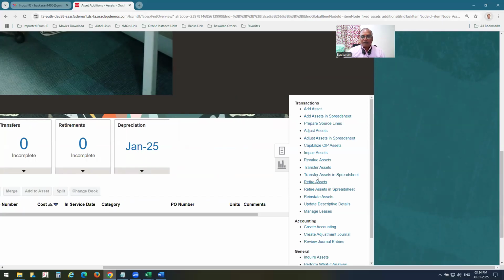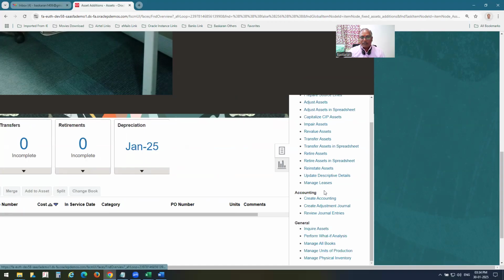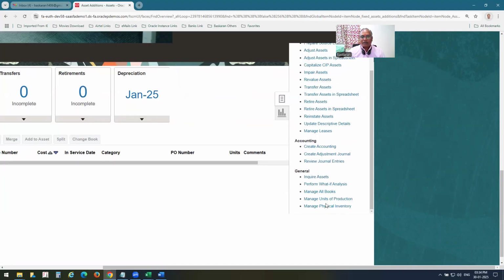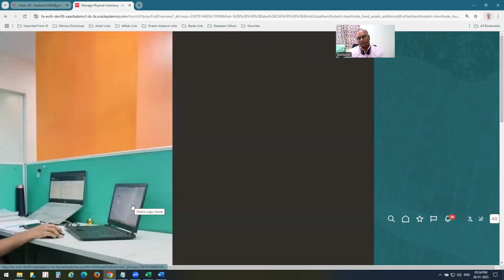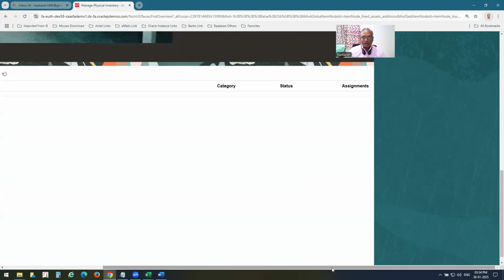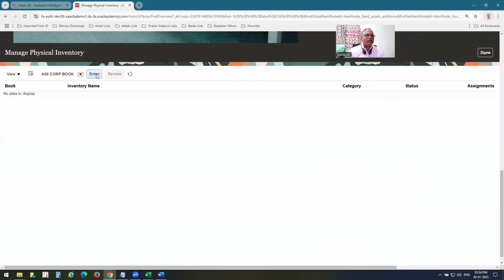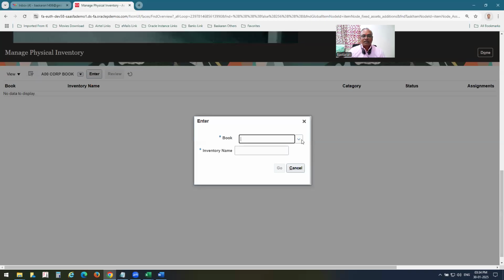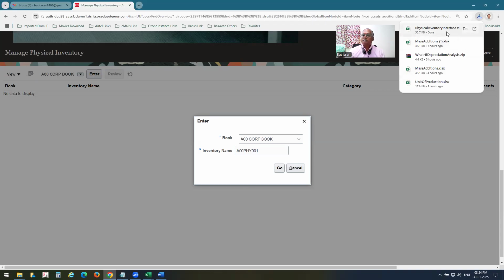All right. So let me navigate to our revaluation under general tab. Sorry, physical inventory under general tab. So physical inventory, general tab, click on enter. Select the book and then normally date and time we will give. FISI001. Enter it manually and click on OK. It will download some Excel. Let me open that particular Excel first.